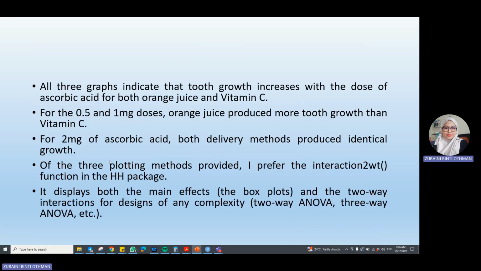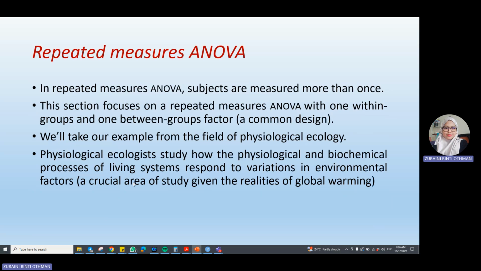Okay, we already discussed this, and we go to the repeated measures ANOVA. In repeated measures ANOVA, subjects are measured more than once. This section focuses on a repeated measures ANOVA with one within-group and one between-group factor. If you're confused with the terminology, please go to the first few slides about terminology. What is a within-group factor and what is a between-group factor?